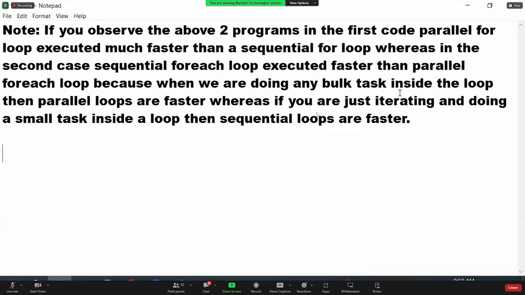If parallel loops are faster, sequential loops should be removed now. Are you getting me? It depends. Yesterday, our iteration count was 1 lakh. Today, our iteration count is 50. In these 50 iterations, creating 5 threads internally is time-consuming. But when it's 5 lakh, at that time it is fine. But when your code has very few iterations, then go with normal sequential loops. Don't go for parallel loops.